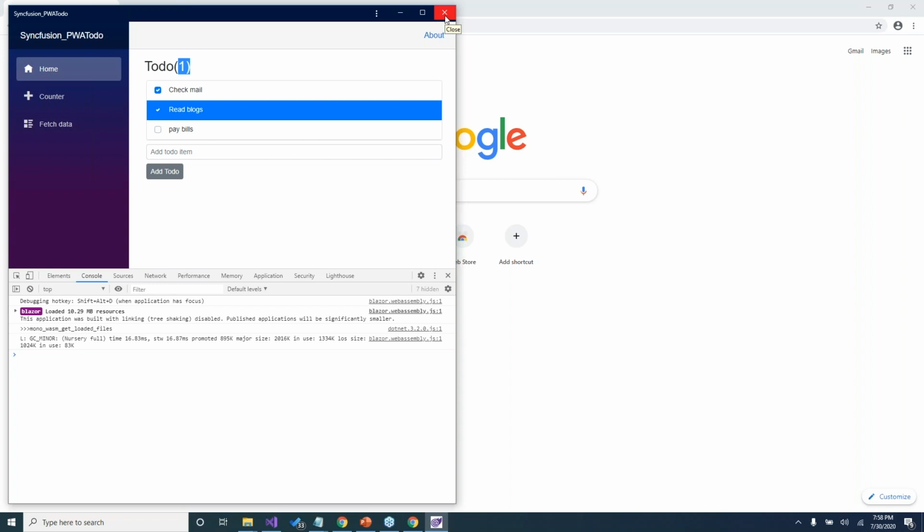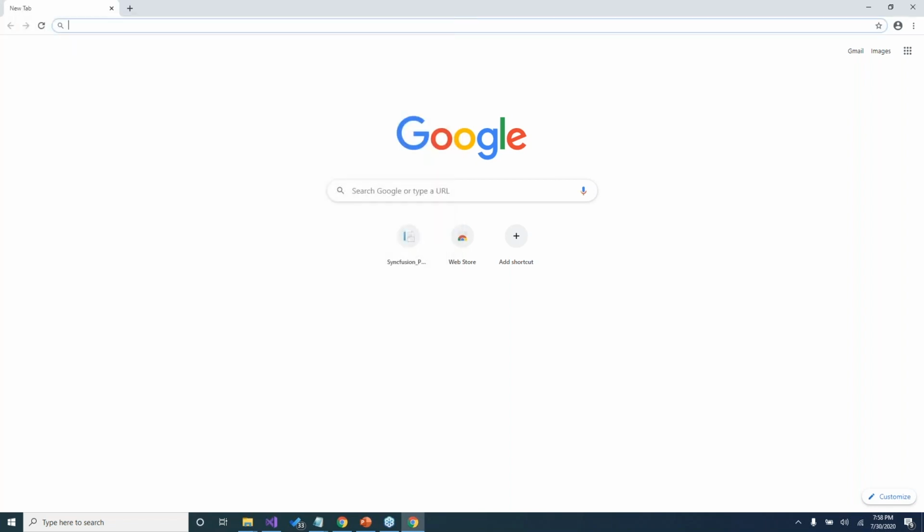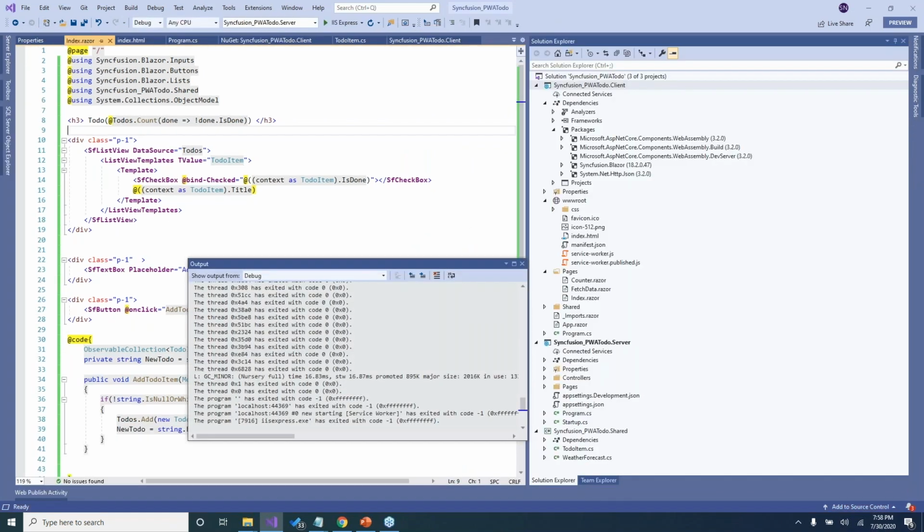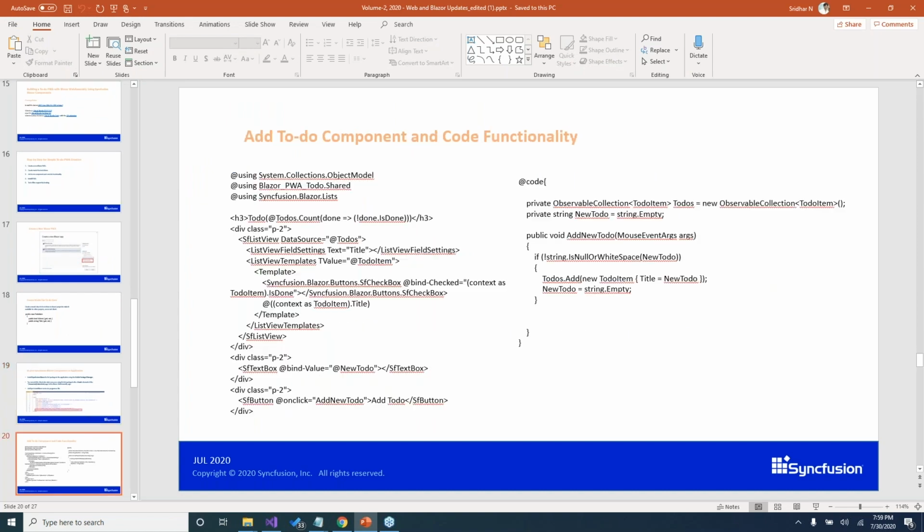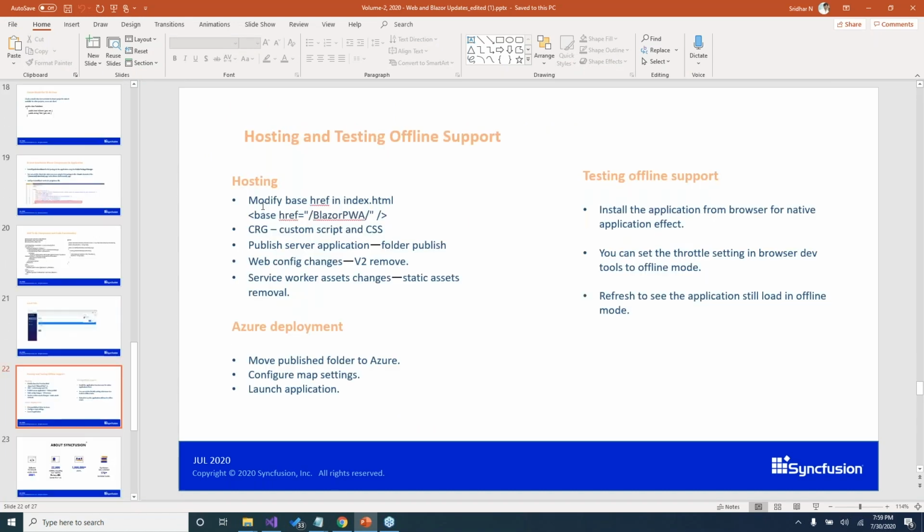So further, we are going to see how to host this application and check the PWA native and offline support. For this, we have some steps, so I'll just walk through it. For hosting, we need to make some changes in base href followed by CRG usage, the custom resource script generator. So we can use the required CSS and scripts to avoid loading larger items, and this is the preferable one for hosting production applications.